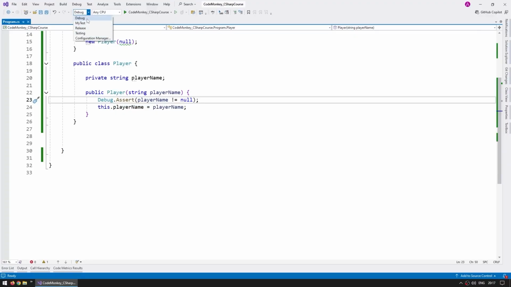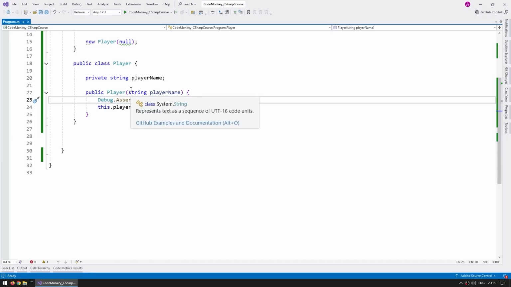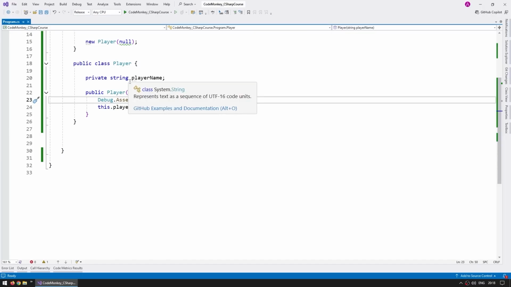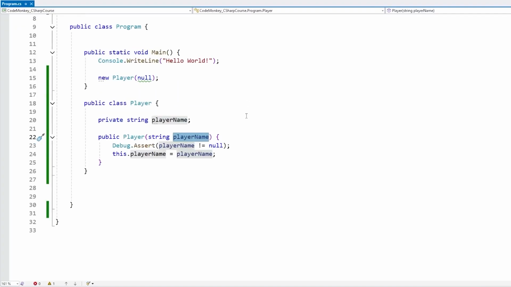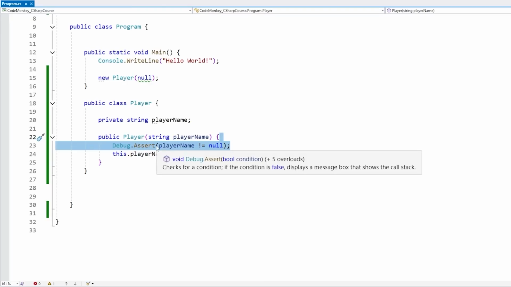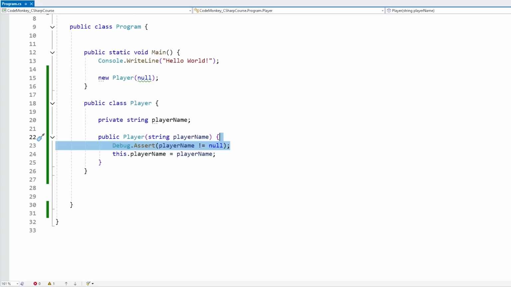Now, I talked about these configurations a little bit more in the lecture on preprocessor directives. So like this, if we select debug, the assert will run, but if we change this to release, which is what you would normally do when making the final build of your game, then even if you pass in the wrong data, if you pass in null over here, nothing would actually happen. If you don't have the debug configuration selected, then it's as if this line of code does not exist at all. It is completely not included in the compilation. So keep that in mind.